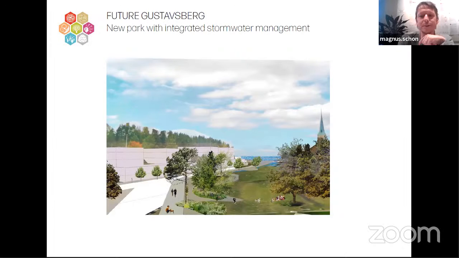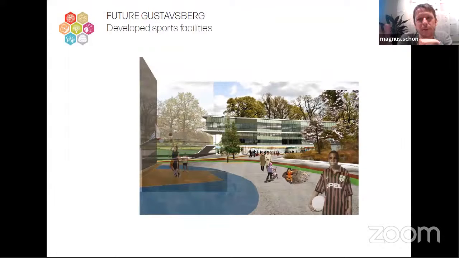And we also developed the sports facilities with more activities mainly targeted towards women and young girls, because many sports facilities can be kind of dominated by men, so that we could diversify this sports area a little bit more.